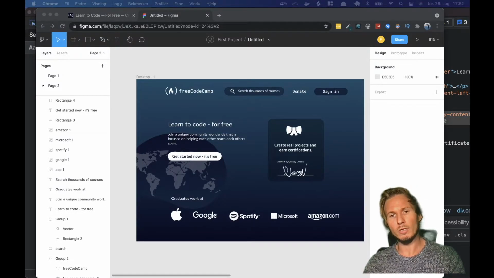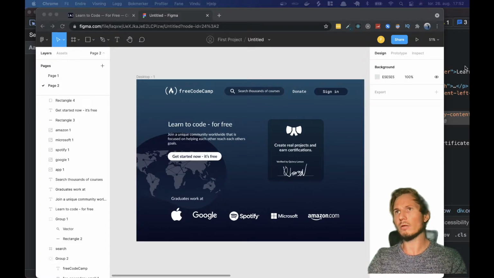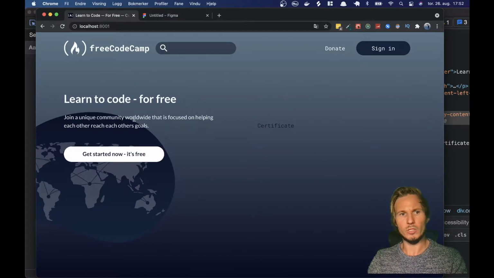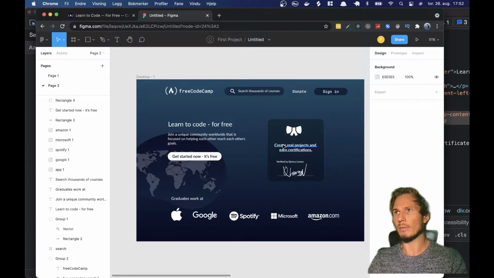Today we're focusing on continuing converting this design to an actual web page, and we'll take a look at where we left off in the last video. We just finished off this left-hand section here with the map and the text and call to action. So what we're going to focus on now is this part with the certificates, and that's going to be this part here. So let's go ahead and get started on that.